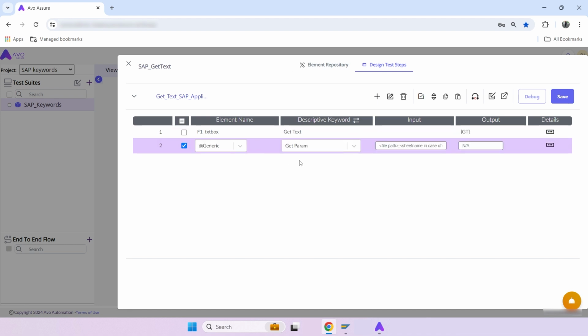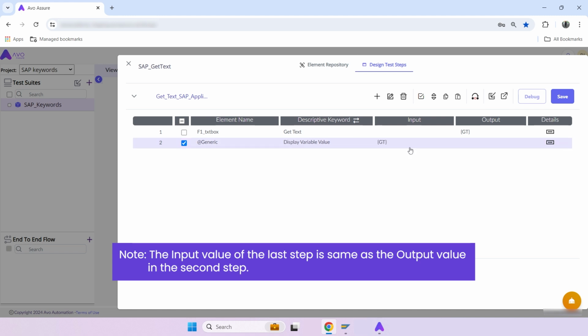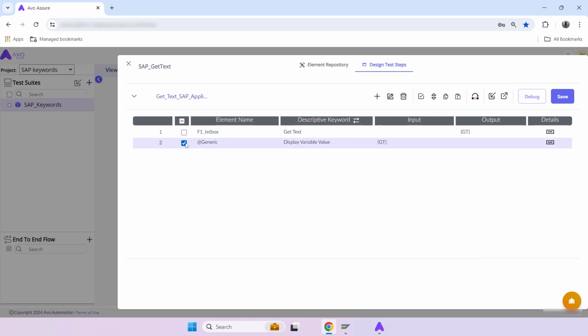For the second step, select it generic as the element name and display variable value as the keyword to automate displaying the variable value created in the first test step. Now, enter the same value as that in the first test step's output in the input field of the second step. Click Save to save the designed test step.